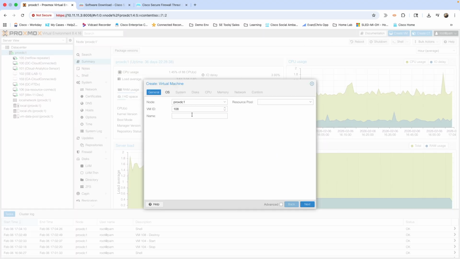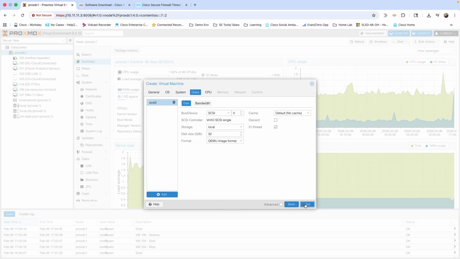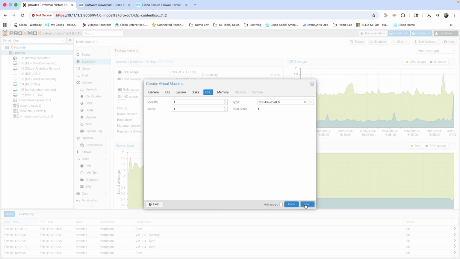So we'll hit create VM, give it a name. We'll call this YT-FTDv. For OS, we're going to say do not use any media because we're going to be associating our media shortly. For the system, go ahead and just leave everything as default. It's fine as is. For disk, we're not going to be using this disk. We're going to be removing it anyway, so you can just leave it as the default 32 gigs.